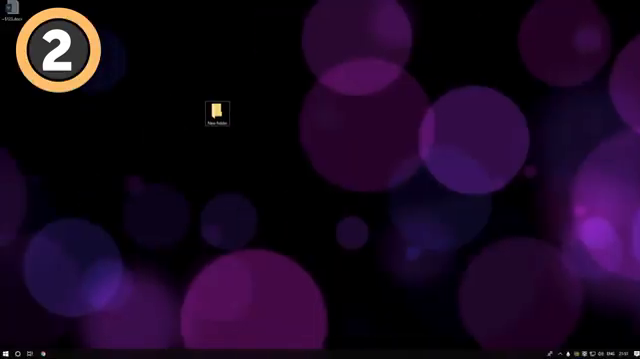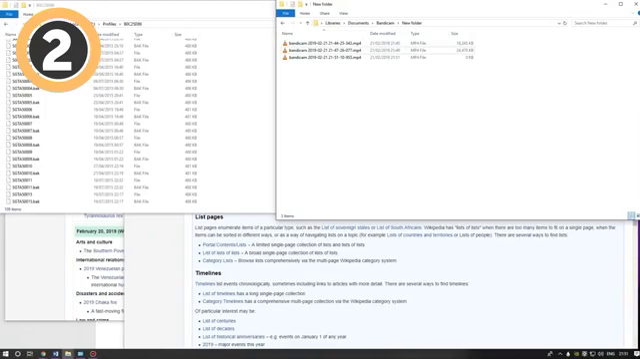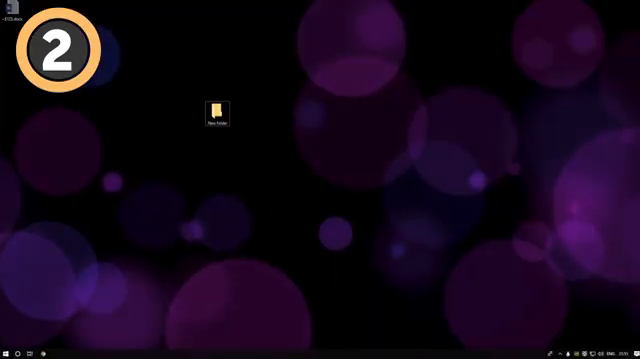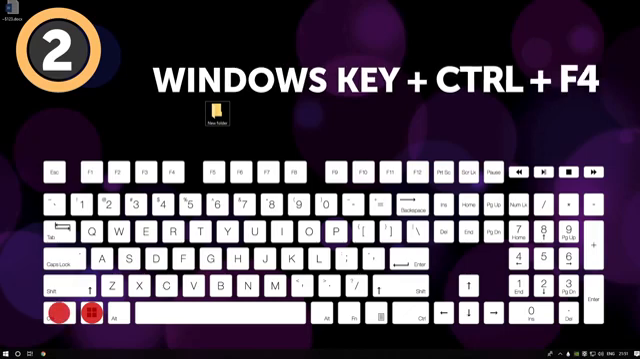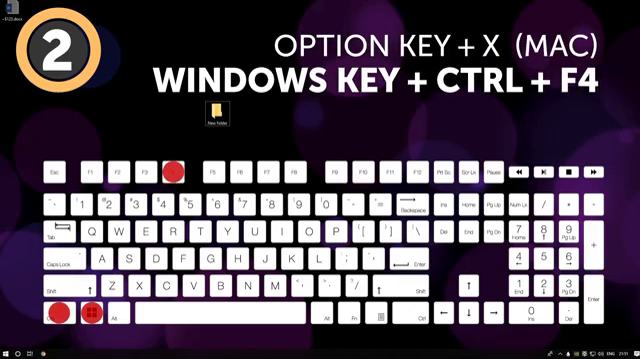When you're done with the second task, and sure you no longer need that desktop, you can close it by pressing the Windows key plus Control plus F4. On a Mac, hold down the Option key and click on the X signs that appear over any open desktop spaces to close them.